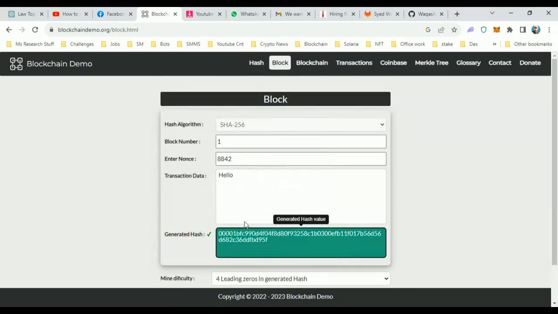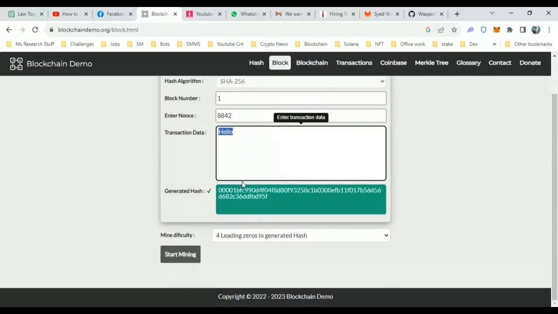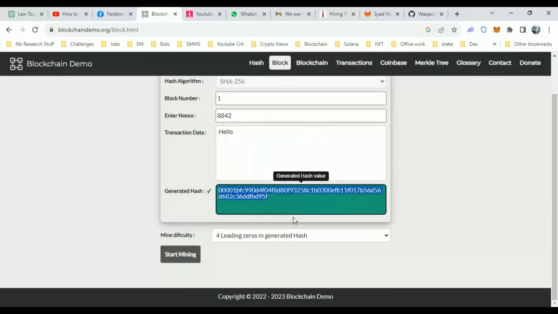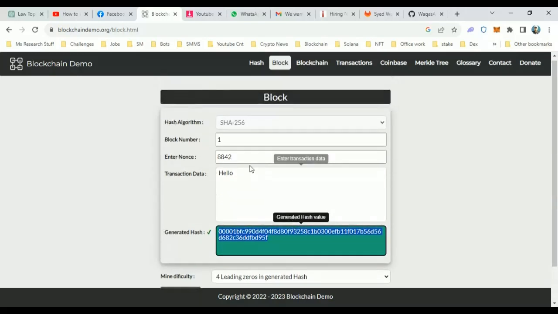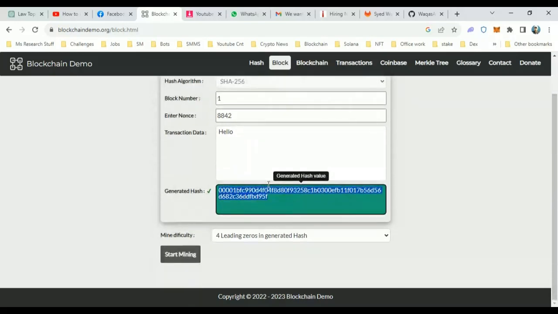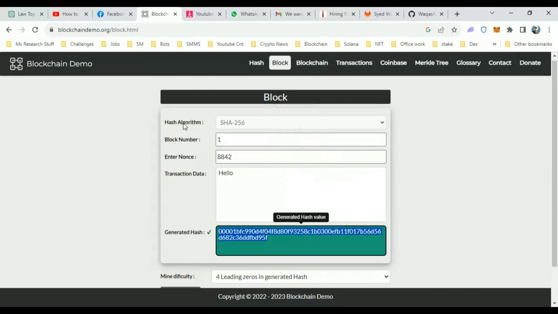So you guys got the idea of how a block works. There will be a nonce for a block, there will be transactions, or there can be any data, and it will generate a hash value. For each block, there will be a separate hash. So how does a blockchain actually become a chain from different blocks? It will be like this.